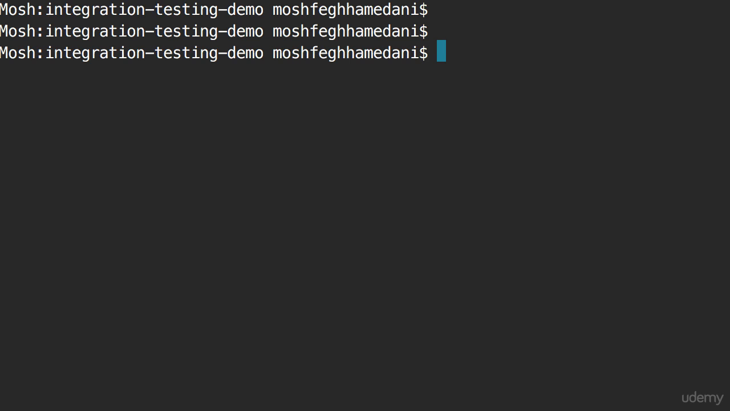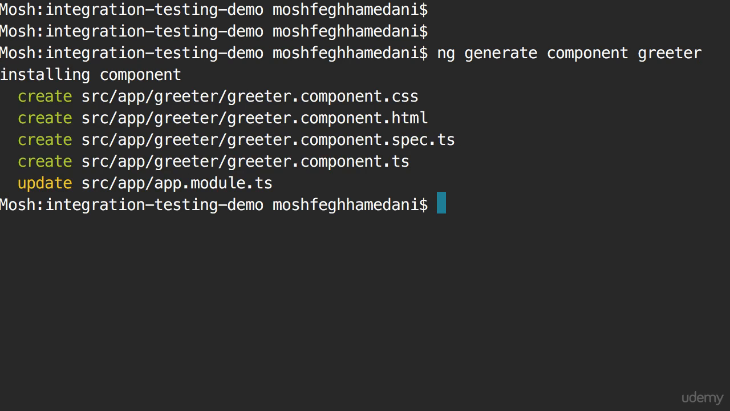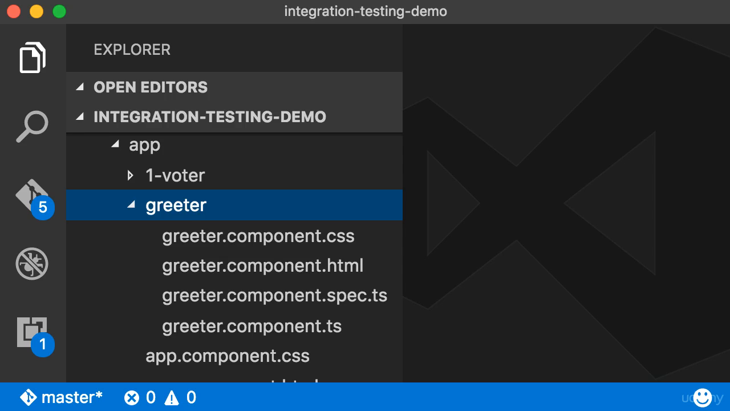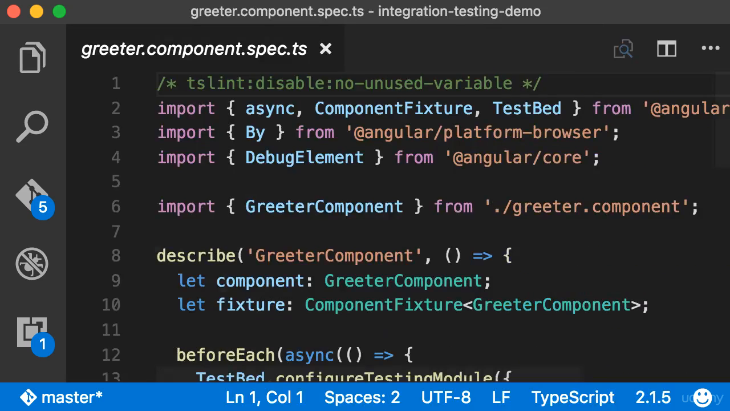Because Angular CLI will create a basic spec file for writing integration tests for that component. So ng generate component, and now the name of our component, let's say greeter. So this generates 4 files, a CSS file, an HTML file, a spec file, and the actual component file. Now let's take a look at this spec file.